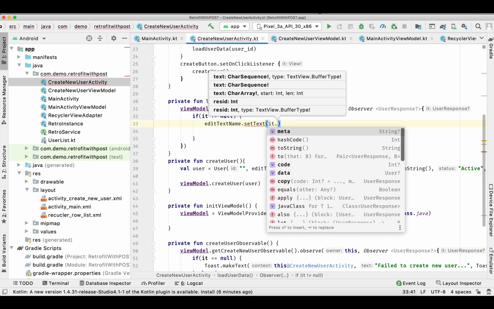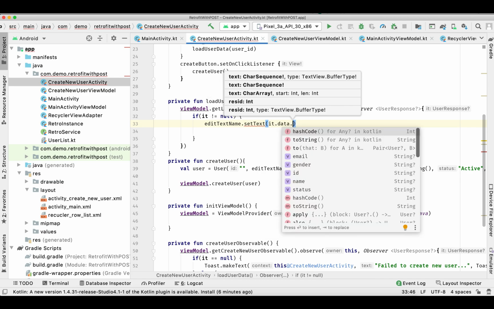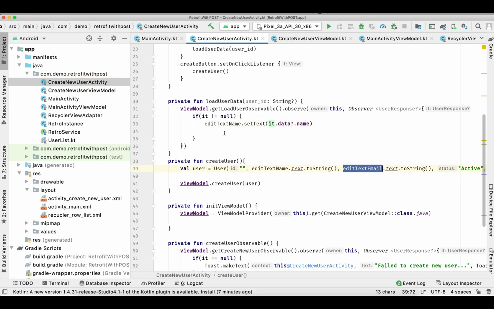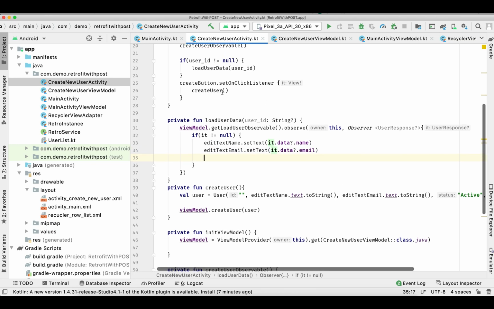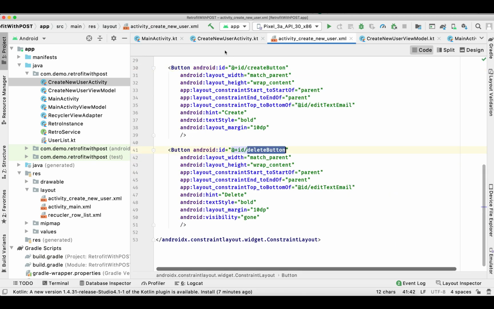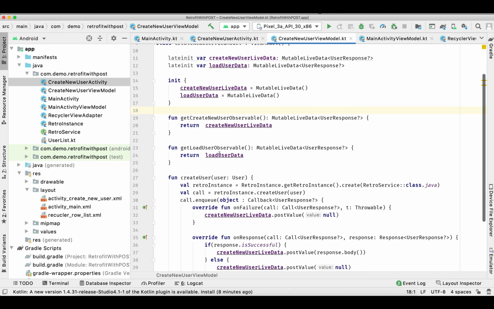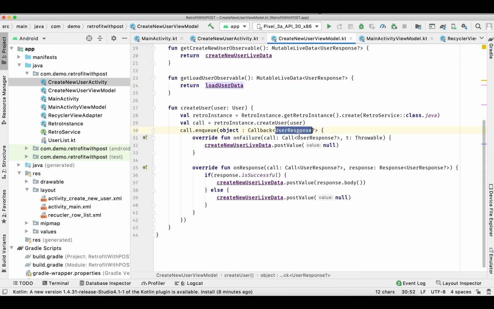So when this observable is called, it will contain some data, so we'll set it to our edit text, name and email. And at the same time we'll change the create button text to update, so that when we are coming for create, we should know we are coming for create, and when we are coming to update a record, it should show update. And at the same time we'll be changing the visibility of our delete button. So in case of edit, we can delete that record from the list as well.